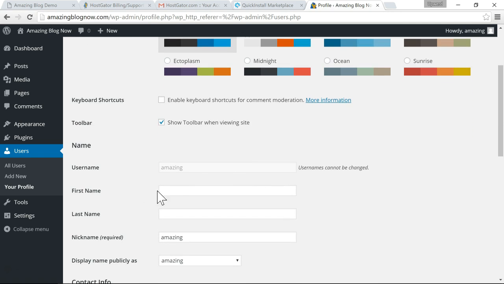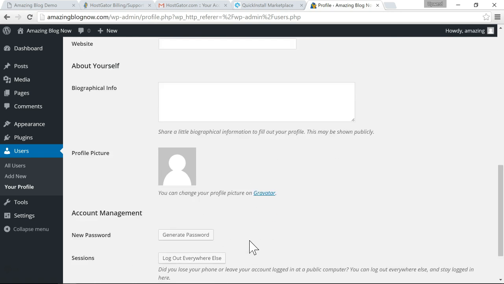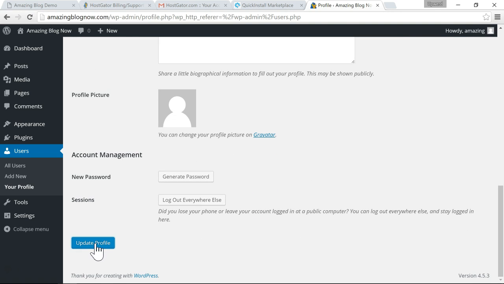And another thing I want to show you is, so right now this says display name publicly as amazing, so that's your username. So if you wanted to show your name, so when you have a blog post and you want to say it's by Joe Bill, you have to add your first name, and you don't have to add your last name, but you can if you want to show your full name. And then click this drop down, display name publicly as, and you can set it to your first name or your full name, whatever you like. And then just go to the bottom and click update profile.